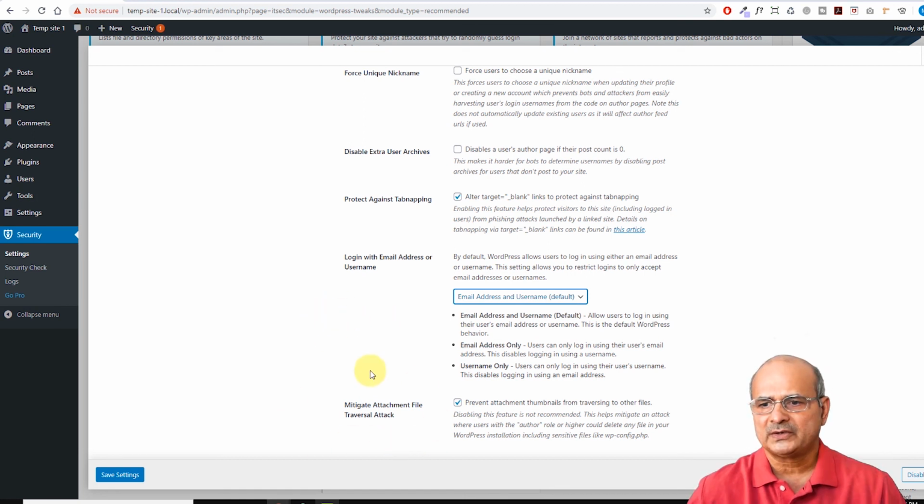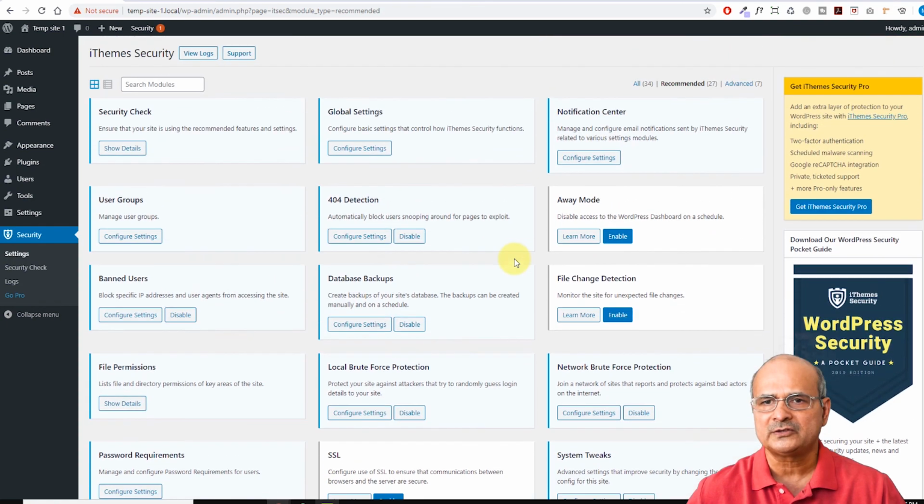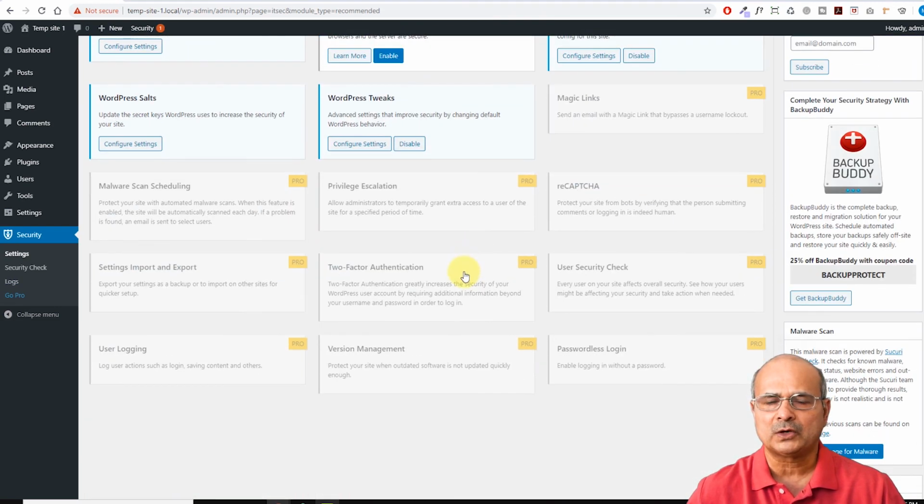And then the last option here is mitigate attachment file traversal attack. I think this is by default recommended that you should not disable it. It reduces the vulnerability of getting sneaked into your website. So after doing all these settings, just go back again to save changes and close this menu to go back to our settings here. So this is pretty much all the recommended settings walkthrough and overview.